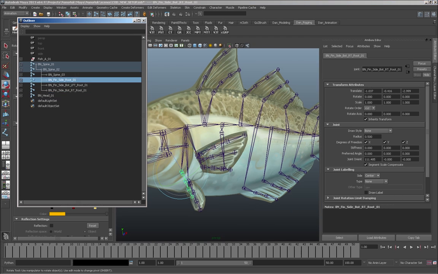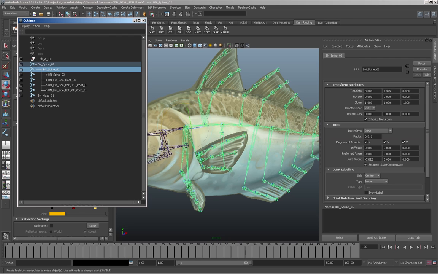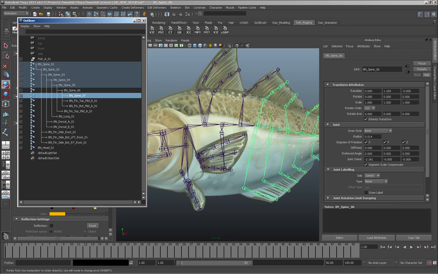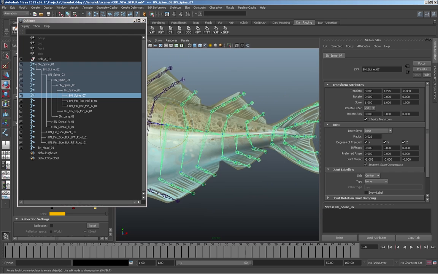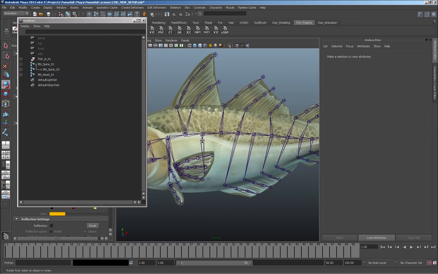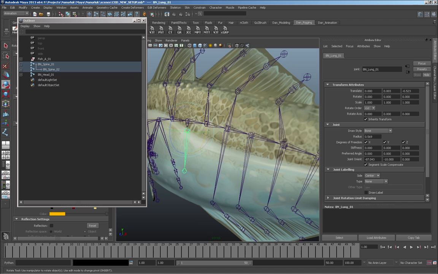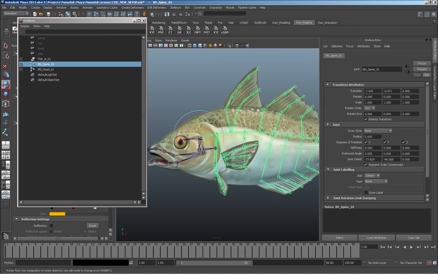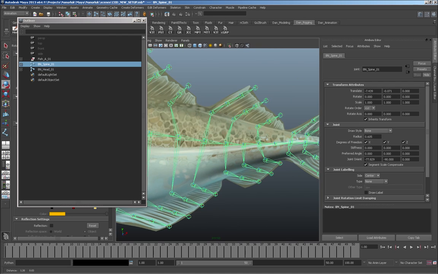So those are all parented to the spine too. They're all part of the spine too. And then as you move down, you can just expand everything and go through it all. As we move down, you can see how everything's connected. I've also got a little lung here, which is going to be used to help the fish breathe. Let's take a look at the head. It's pretty self-explanatory. We've got the tail bits here.